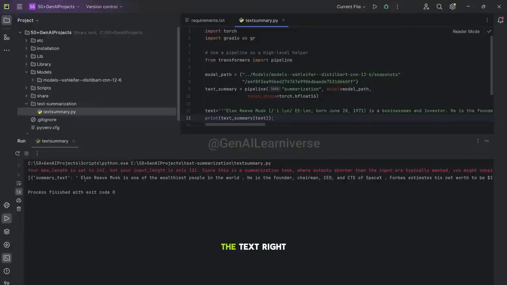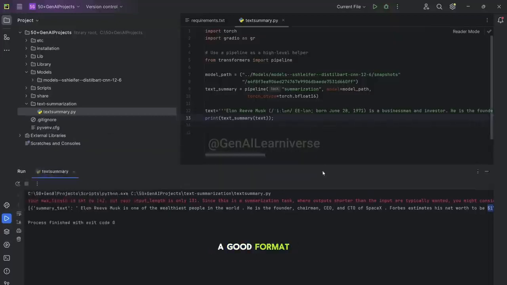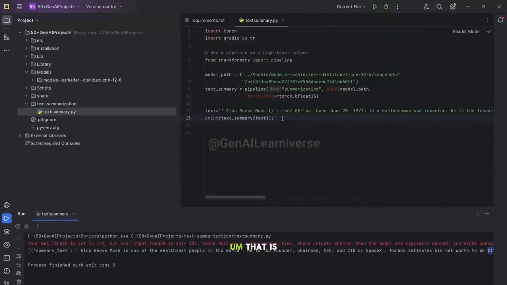So here is the text, right? You can see it has given me text other than what we have provided. So in that way your code is already ready for your first project. But right now it's not in a good format, right? It is something that is just console based. That's not a good idea.